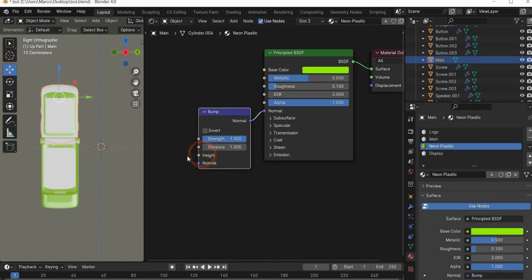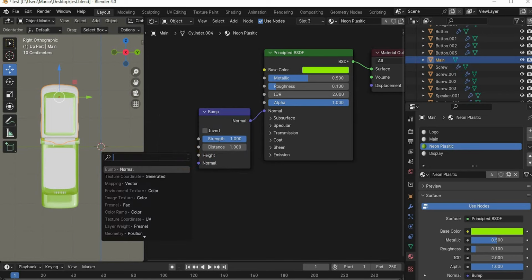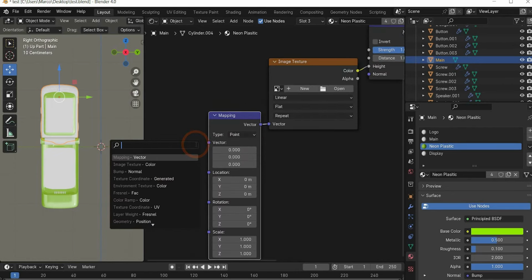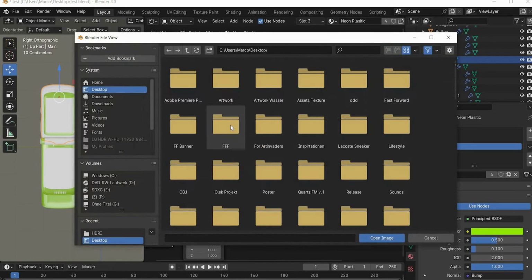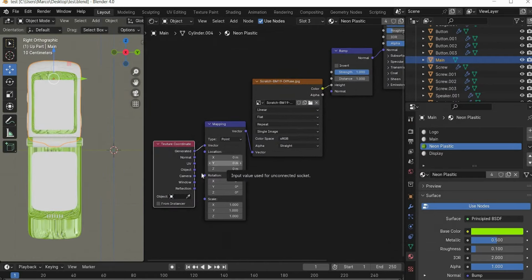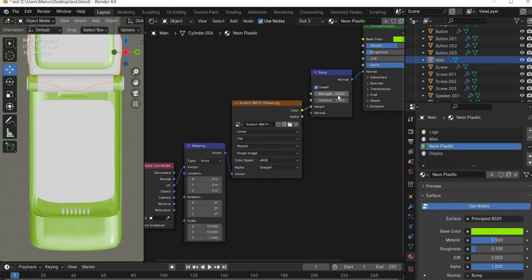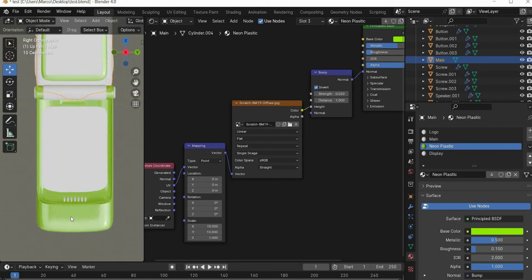So we need bump, take the height, search for image texture, and for mapping and texture coordinates. So here you insert now the scratches bump map, this one. And here we change the connection to UV, and we change the scale to 10 and 10, and the strength to minus 0.02. Alright, now we take here 0.02, not minus. Alright, and now we get the cool scratches here.